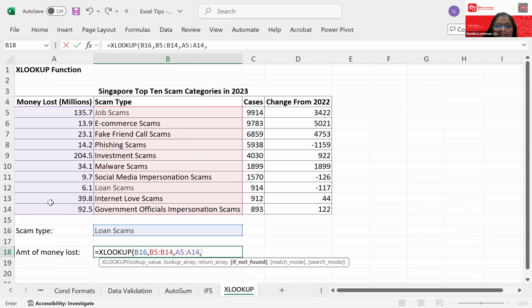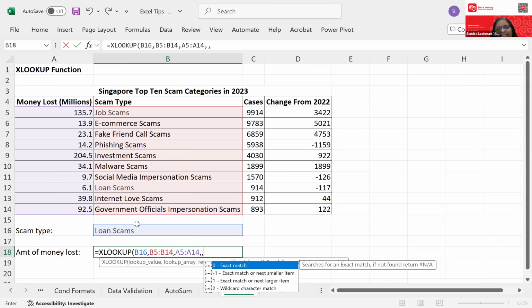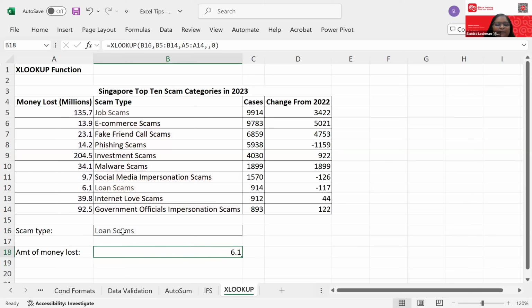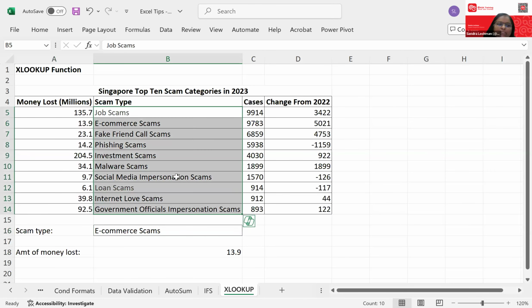Okay. And then I am looking for exactly this particular scam. Right? We need to match by word. So this is called exact match. The other matches are normally for number range. You see, for loan scam, they return 6.1. Let's say if I change to e-commerce scam, then you can see they return this value. Okay? So it looks for this value in a specific range, and returns a value from a specific range.